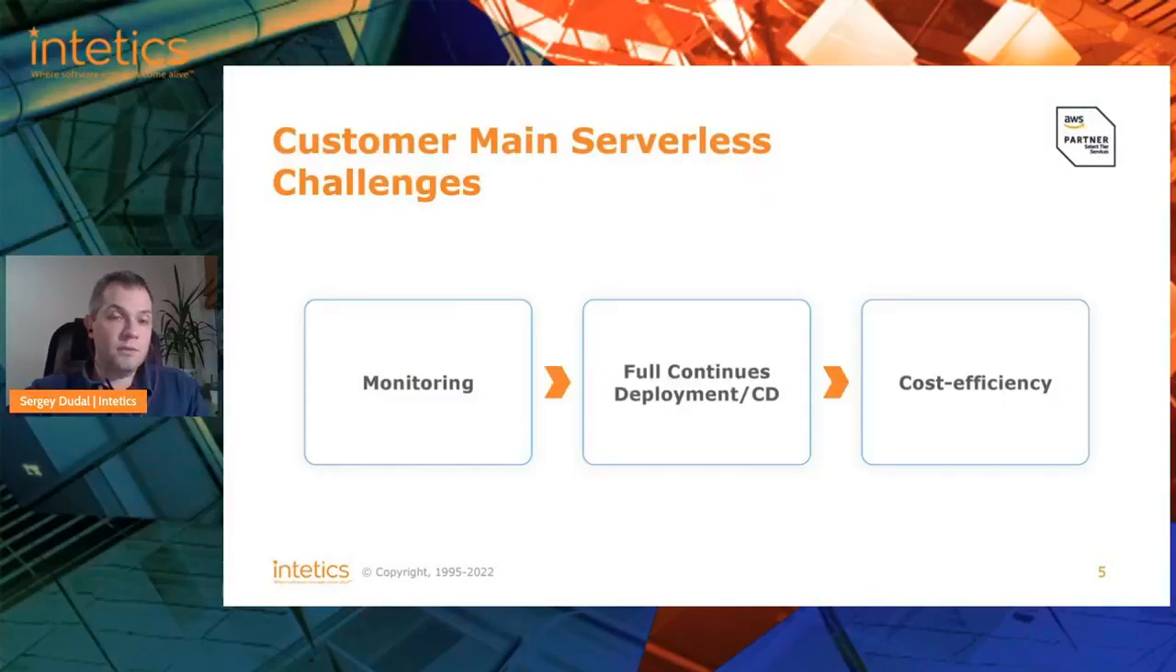First of all, I want to speak about the main challenges that our customers face when they start working with serverless. First is monitoring. On our previous webinars, we discussed that serverless applications usually include a big number of components, services, and configurations. If you take a look at this picture, you might think that it's a pretty complex task to monitor such applications. So today we will discuss what AWS offers us for this.